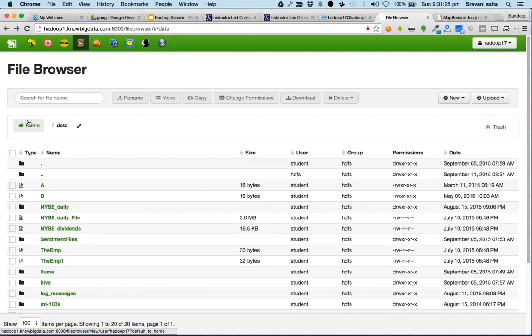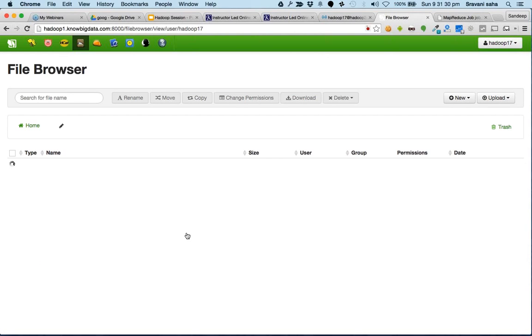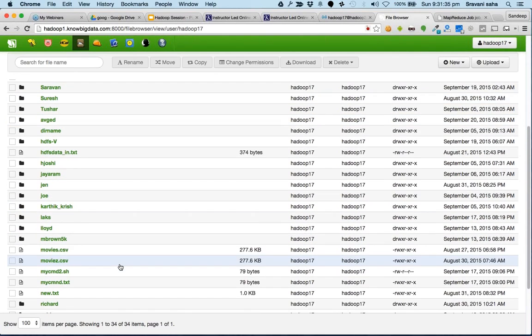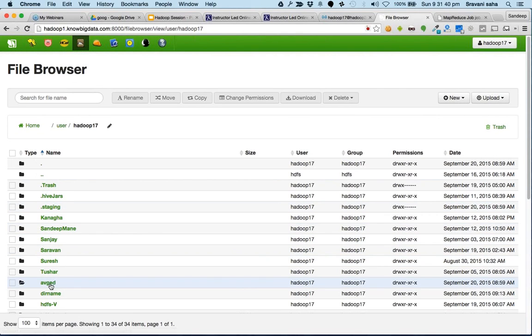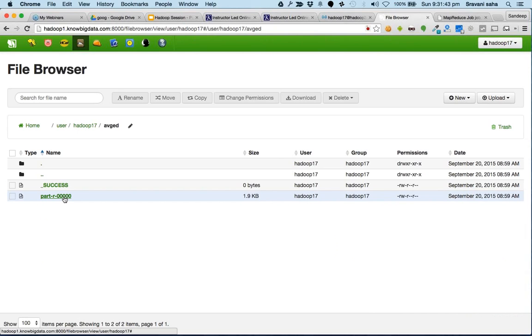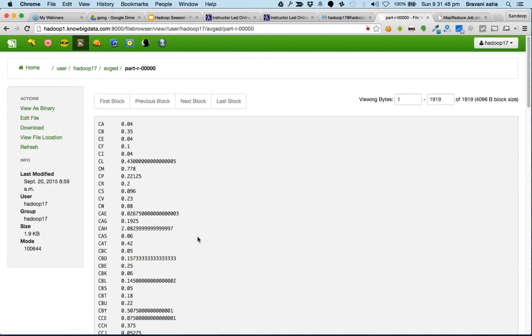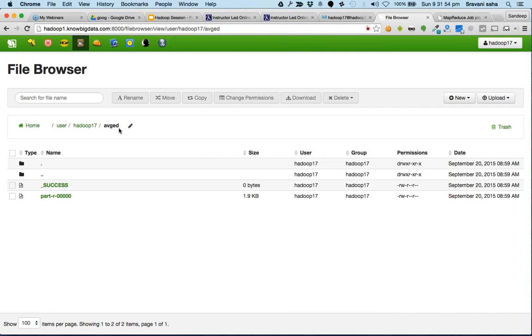And in the home folder, let's go to the home folder. Because we did not specify the file path starting with a slash, it will create that in the home folder. So here there would be a folder called averaged. Yeah, here it is. So it has stored the results in this folder. You can see that the dynamics is exactly the way it happens in MapReduce. It created an output folder, and inside that there is one part file.